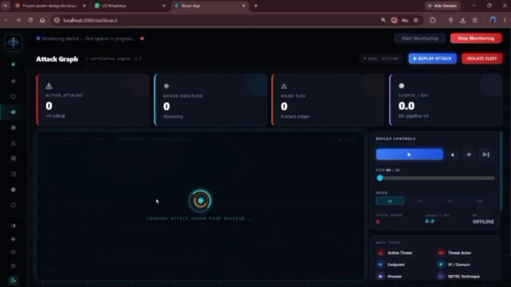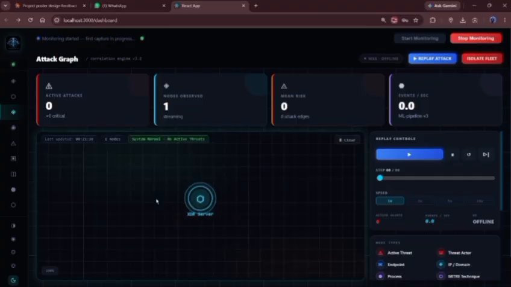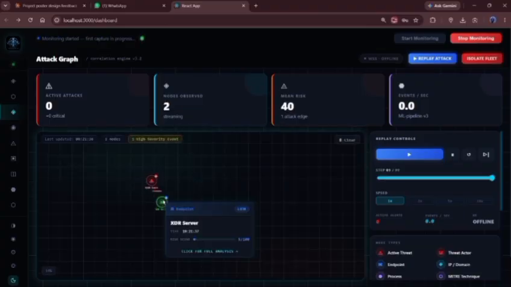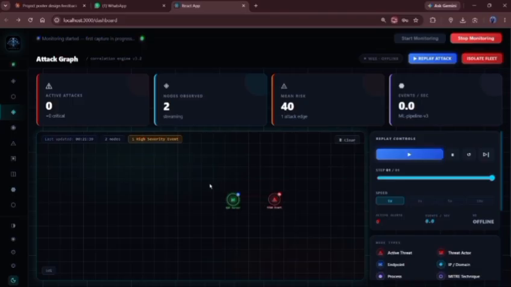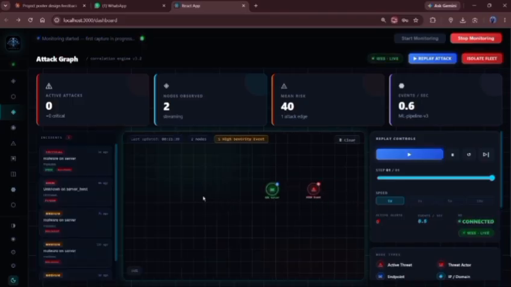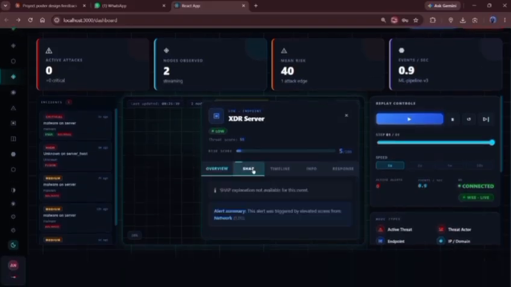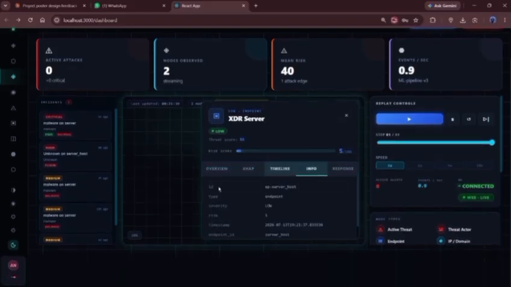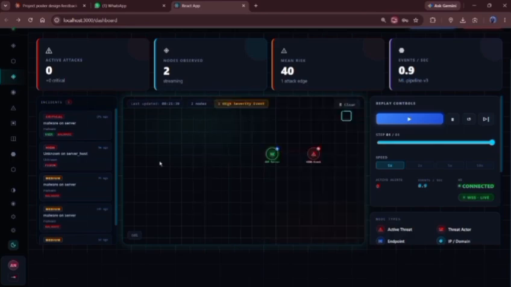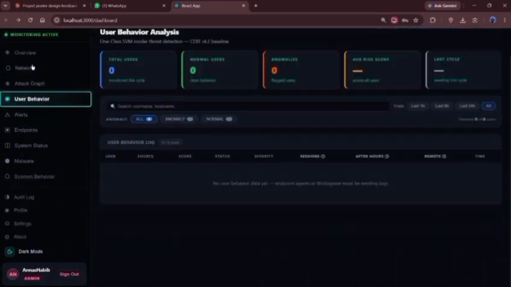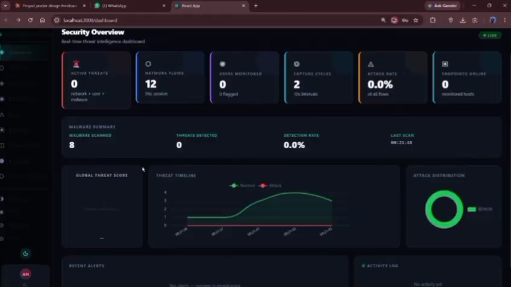I was telling you the functionality of the replay attack button. You can see here nodes observed. Here you can see only the XDR server, and here is a little malware alert from the malware engine. First of all, these are shown in the form of nodes. You can see the XDR server is shown, and this is the server laptop. Let me tell you the domains of this.